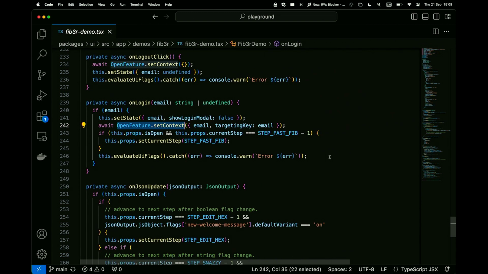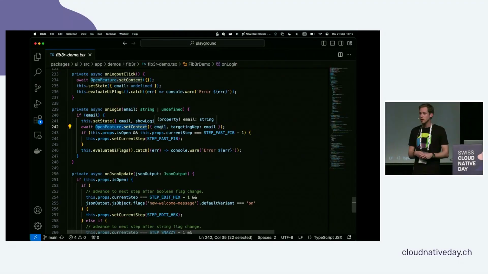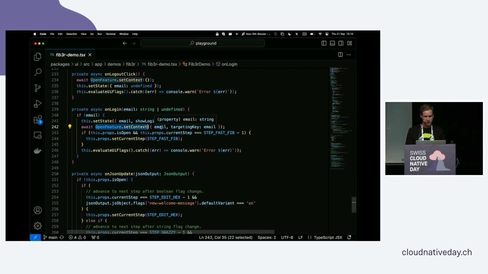So in this example, we would set the context after the login to the email address of the user. And then in the targeting rule of FlagD, we could use this information to then, for example, say all the users with a specific email address, with a Dynatrace email address, these are internal employees, so they should get a specific feature flag value back. So you want to change the behavior of the application based on that.